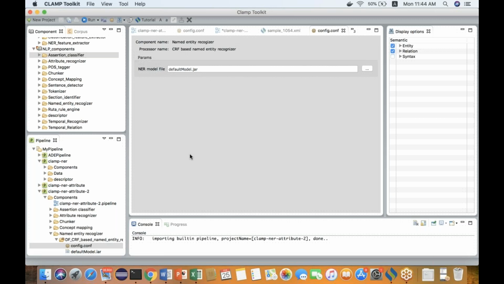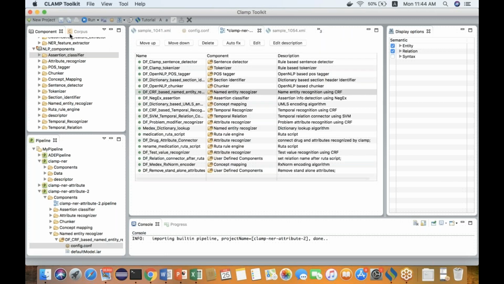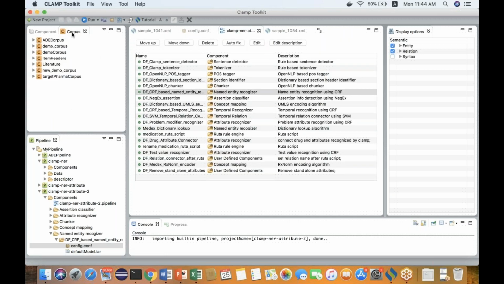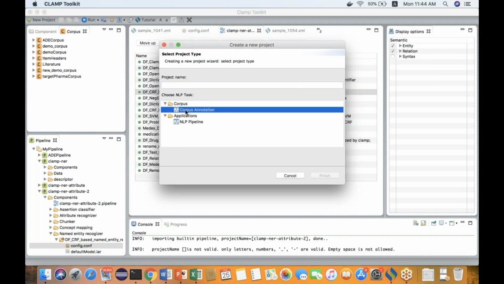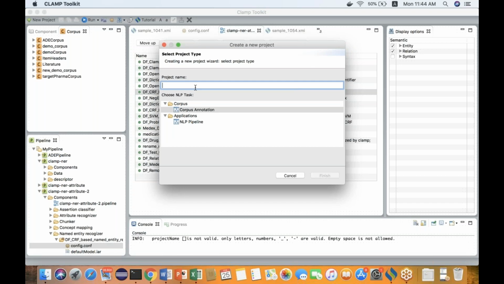For example, the default one recognizes problem, treatment, test, but in your new project, you may extract something different. For example, maybe a gene name or a protein name, things like that. So in that way, you cannot simply use what we have as a default model here. And in that case, you have to go to the corpus annotation part to annotate your own corpus and then build a machine learning model. And in CLAMP, we can do that. So create another different type of project.